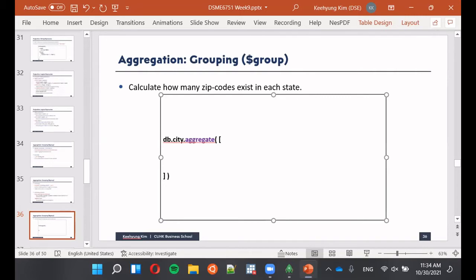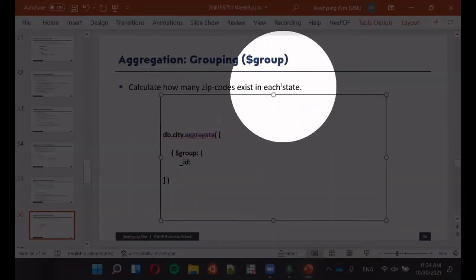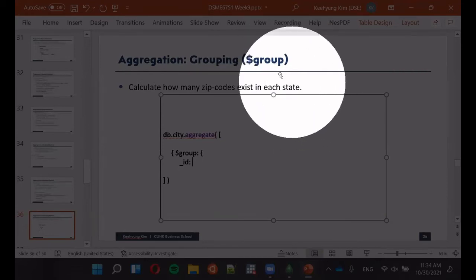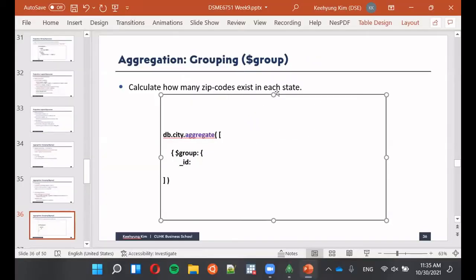First of all, we have to use the group operator because it's the aggregation. And in the group operator, the first information we have to specify is the ID. So ID is basically based on which information we are going to make a group. So basically, we are calculating how many zip codes in each state. So each state is a group, basically. For each state, we want to calculate something. So state information is stored in state field.